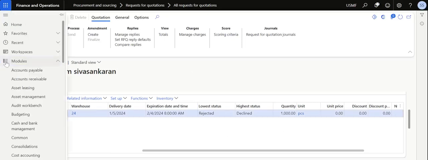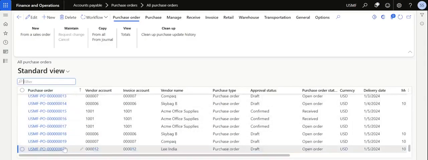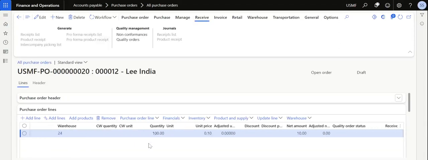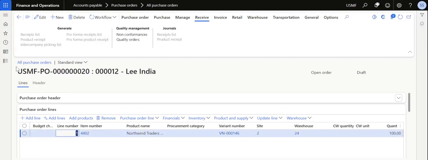Now if I go back to accounts payable, all purchase orders, here there is a purchase order which is generated for Lee India, because that is the quote which we have actually accepted, and a purchase order for 100 quantity with the price as given by the vendor, 0.10, is created. So this is the general or basic process of creating a request for quote in Dynamics 365 and converting it into a purchase order.